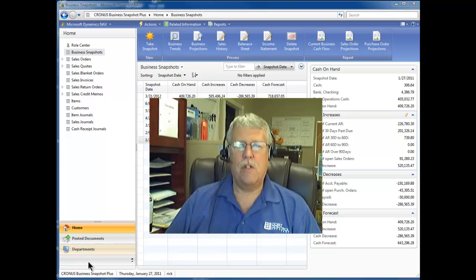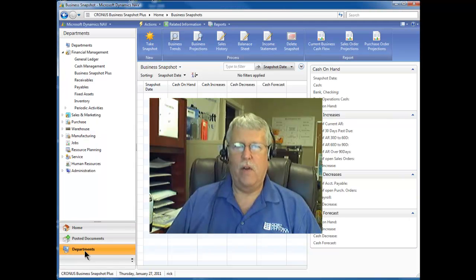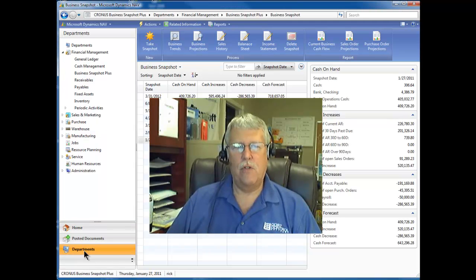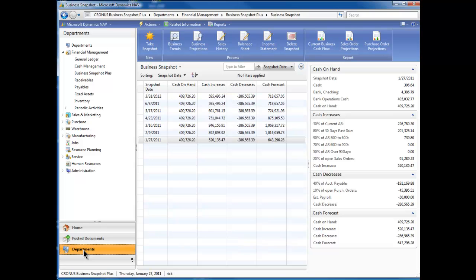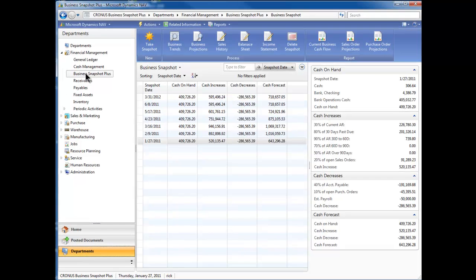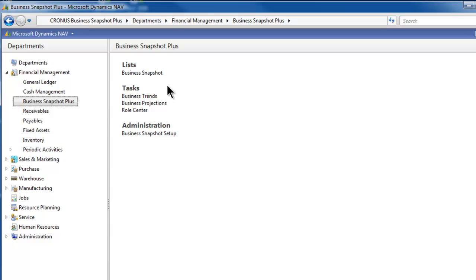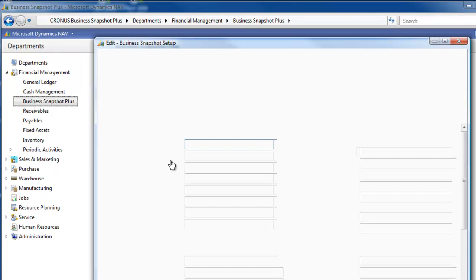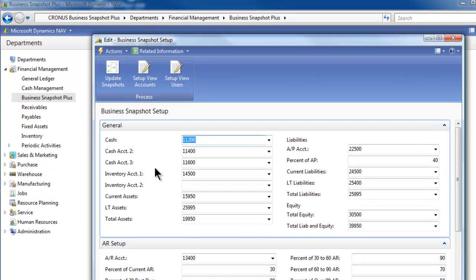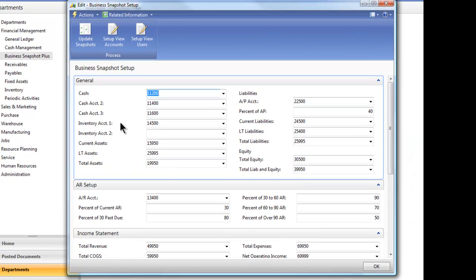And then there are some steps that you will need to do, but they're very minor, and I'll just review them here. So I'm going to go into the departments, because typically you're not going to be setting up the Business Snapshot from the Role Center. You'll go in from behind the scenes, and we do give you access to Business Snapshots, but the main thing down here is the Business Snapshot setup. So this is where you would go to actually set up the snapshots. And it's very, very straightforward.